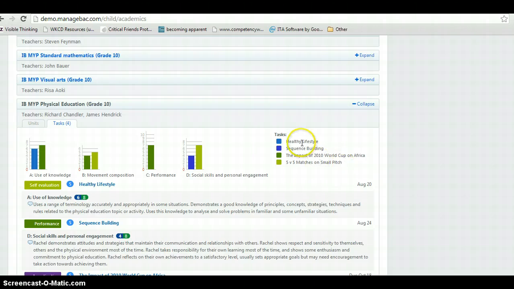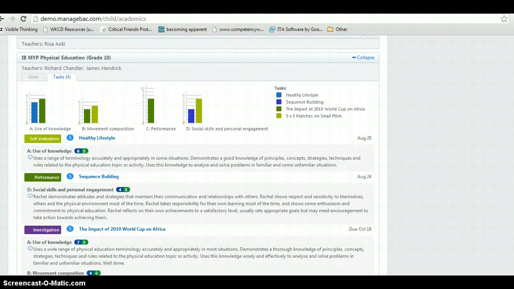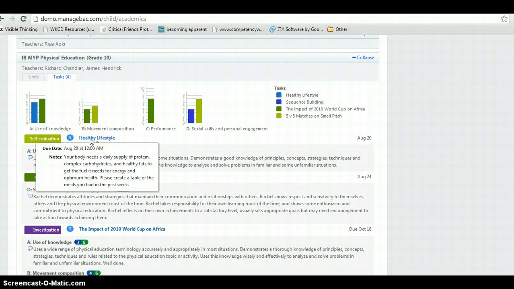There are 4: healthy lifestyle, sequence building, the impact of the 2010 World Cup on Africa, and 5-on-5 matches. Those tasks are color-coded against the different criteria that they were assessed on. So for example, sequence building was assessed on both criteria A as well as criteria D. Rachel's achievement on each of these criteria is listed on this Achievement tab. However, you can also see detailed comments about how she did on each of those tasks below.